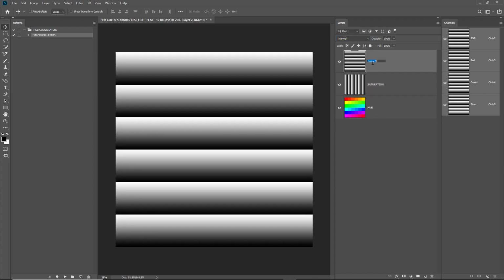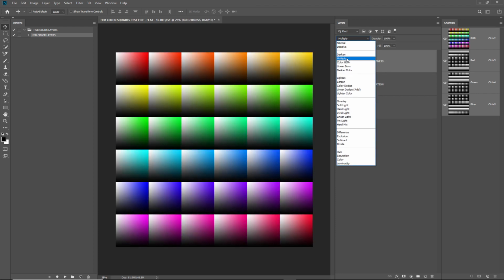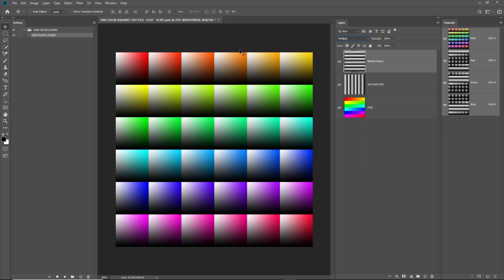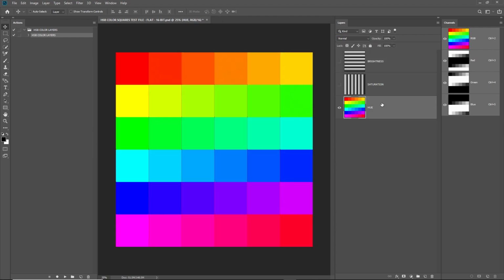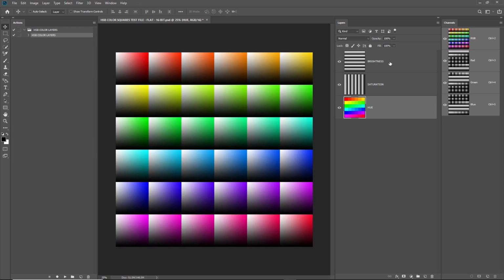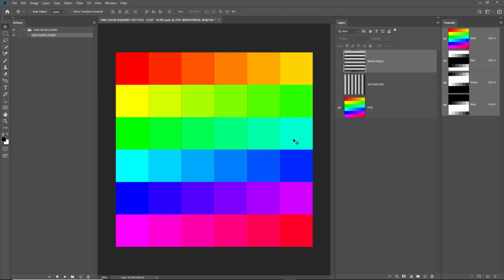The next layer is our brightness. If we set this to multiply blend mode, that will recreate the original graphic as 3 separate color layers of the hue, the saturation, and the brightness. So now we're looking at hue, saturation, and brightness within RGB mode, but as 3 layers that create the composite of the original image. But we can go ahead and now work with those layers in any way we want to.